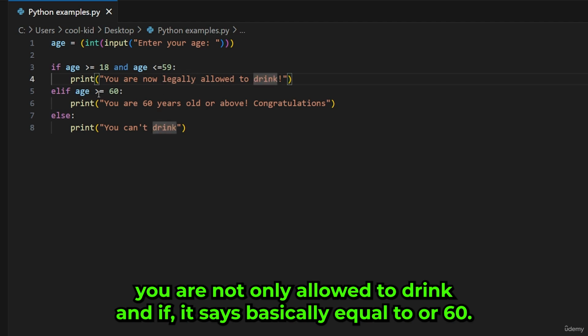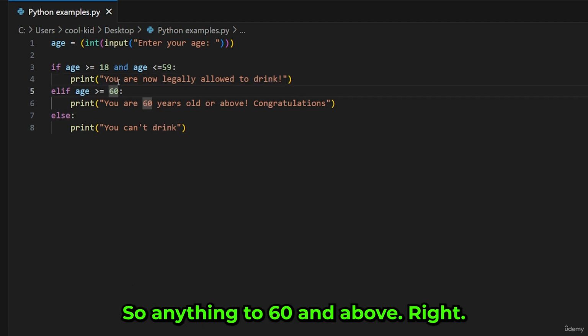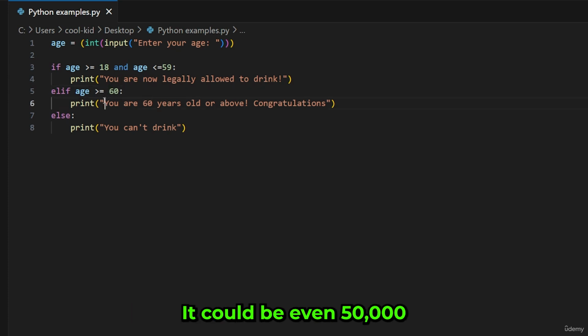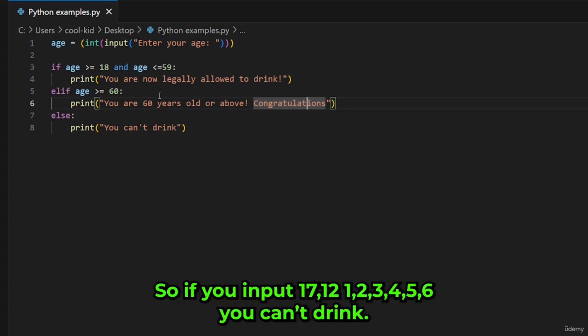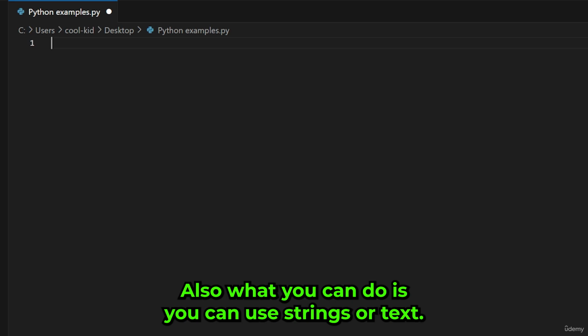And if it's equal to 60 or above, so anything from 60 and above, it could be 50,000, it says you are now 60 years old and above. Congratulations. And if there's anything else, so 17, 12, 1, 2, 3, 4, 5, it says you can't drink, right? Now, you can also use strings, or text.